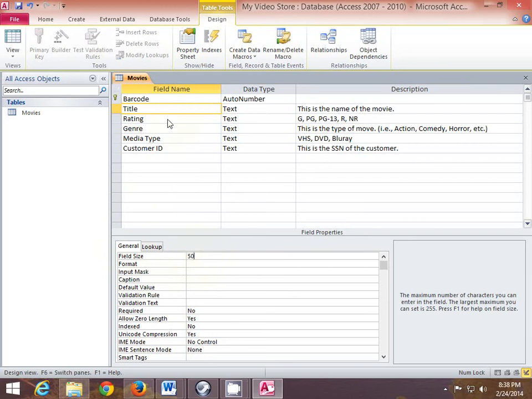Okay, so let's move on down to rating. Rating, we got PG-13, so that's 5. So let's change that to 5. Genre, documentary, I think is 12. So let's just type in, we'll go 15 just to be safe. Okay, media type, Blu-ray is 6. Maybe 7 if you put the dash in there. I'm not quite sure. I've seen it both ways. Okay, and then customer ID, let's go 15 on that.